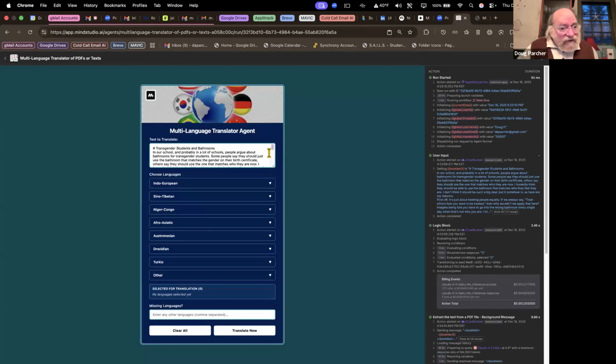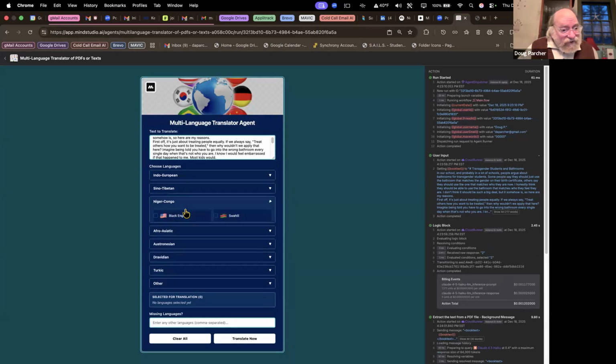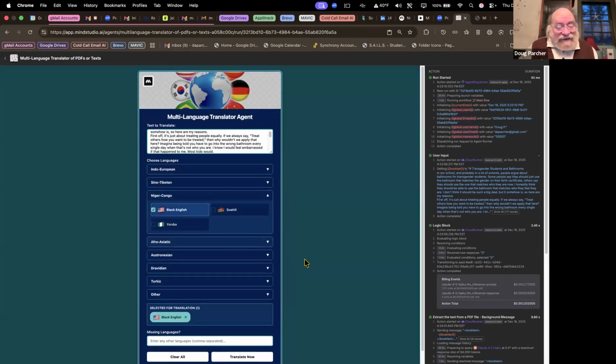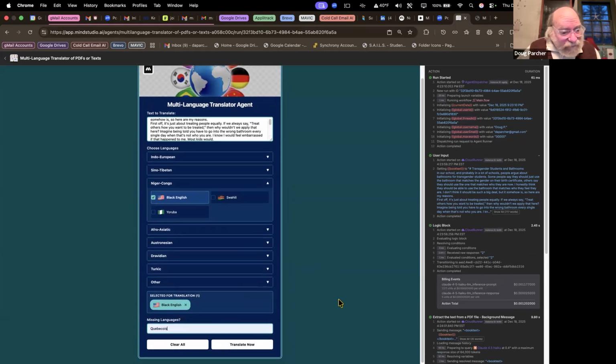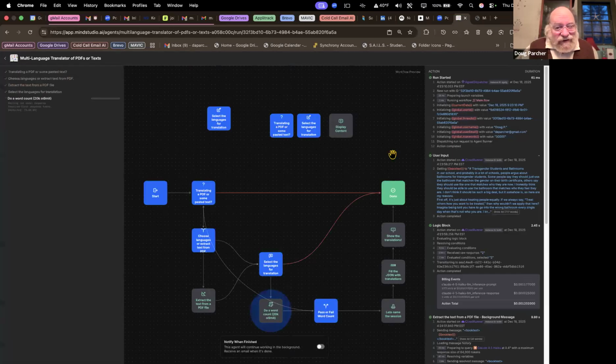So here it is. It's pasted the document into this little text window up here, and now I can just go through all of these here. Much to my delight, there's also a Black English translation that you can pick here. Or if you want to translate into Quebecois, you can do that. That wasn't one of the choices. Let's do translate now. There's the agent.